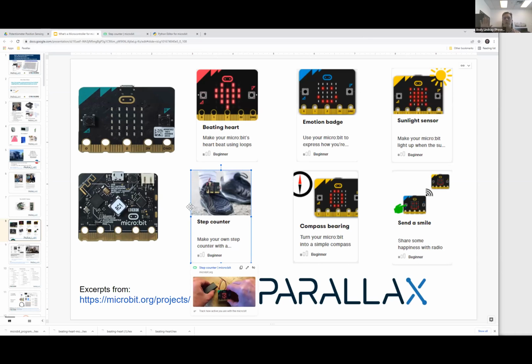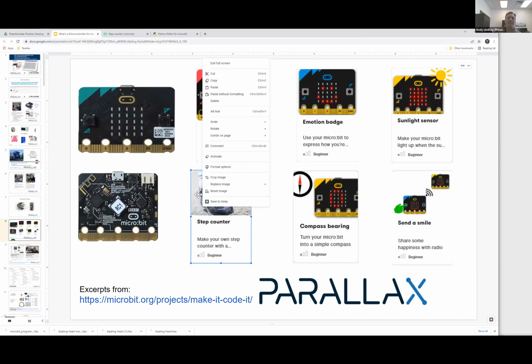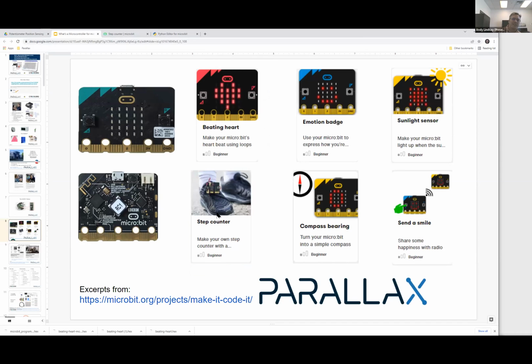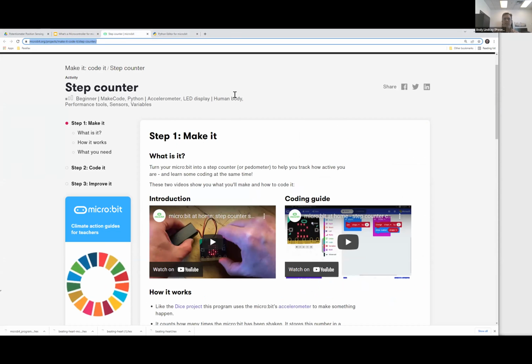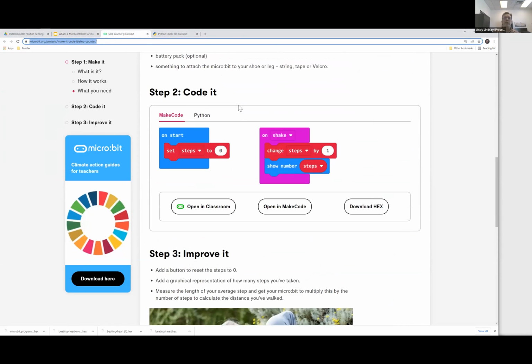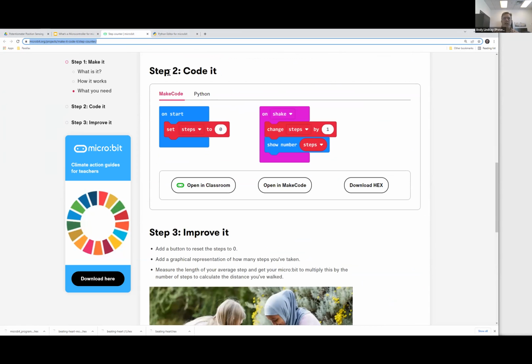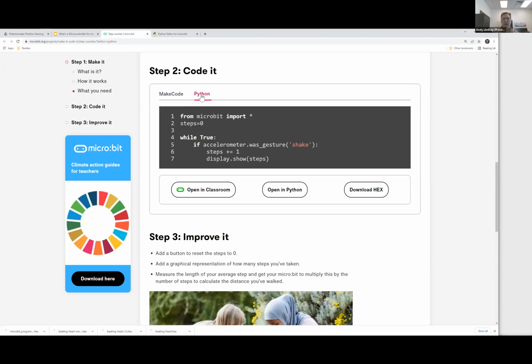Hey, everybody, I have a better Easter egg. Let's do the step counter. Let's see, did I remember to paste that in? Copy, and everyone paste. Okay, there we go. So this is the step counter. Scroll down to step 2, and right below the step 2 heading, you'll see options for MakeCode in Python. Click Python, and then you'll see a button below the example code that says open in Python.